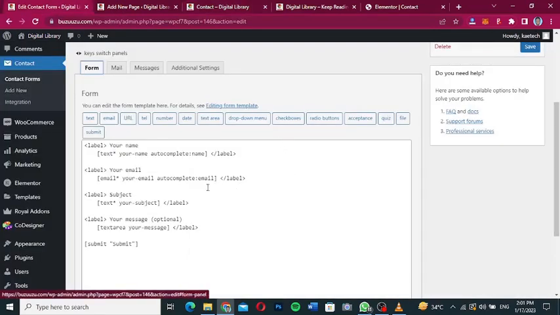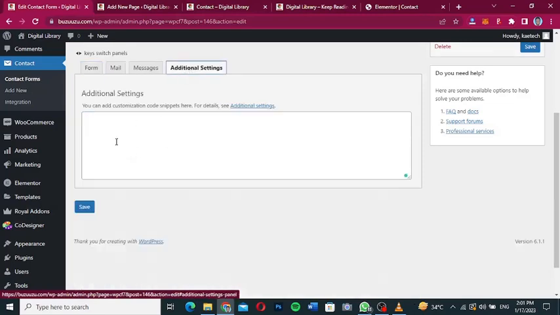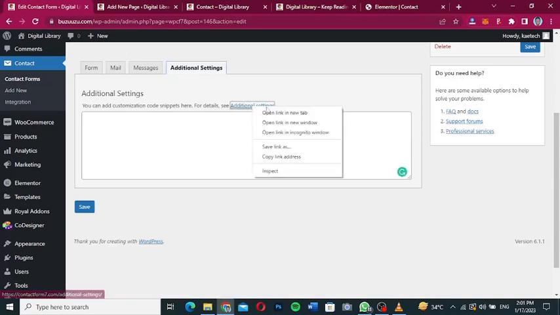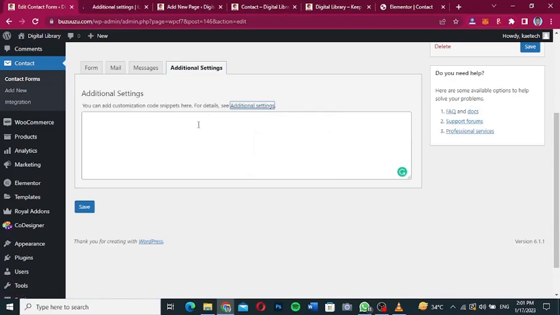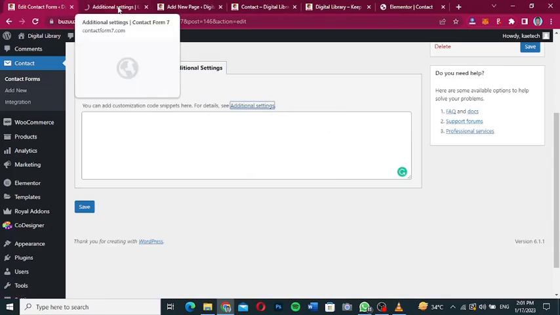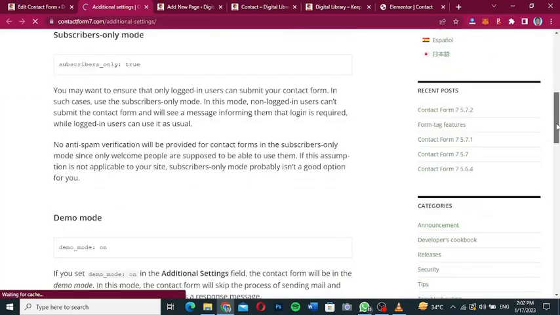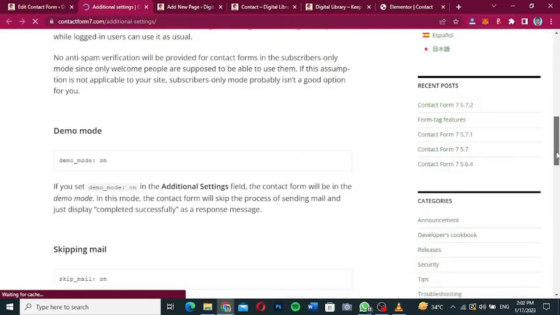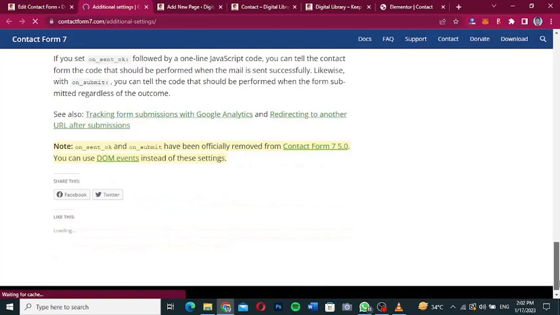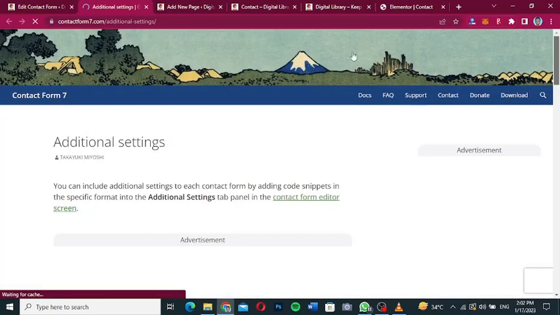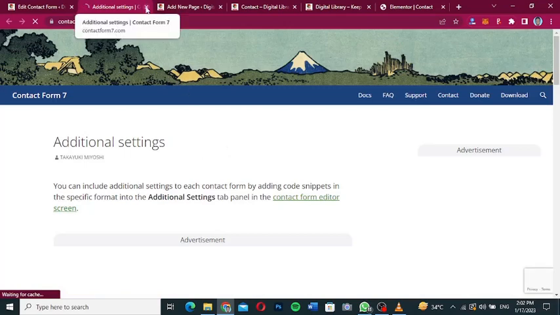Aside from the additional CSS, additional settings that I've talked about, whereby you can add your code snippets, you can also see the additional settings over here, how you can add their code to it. They have done all the instructions over here for you to read through. If you know how to write your own codes and other stuff, you can do that. But we don't know how to write our own code, so we are not going to tackle that this time. Now this time around, we are going to go to mail over here.